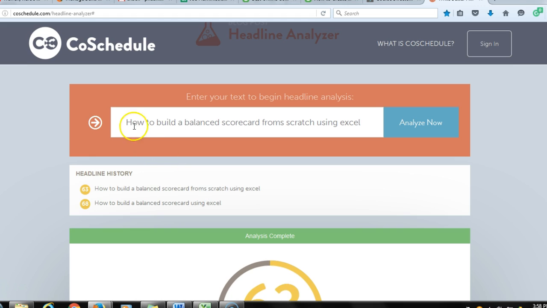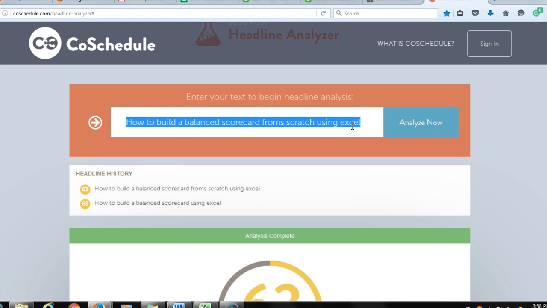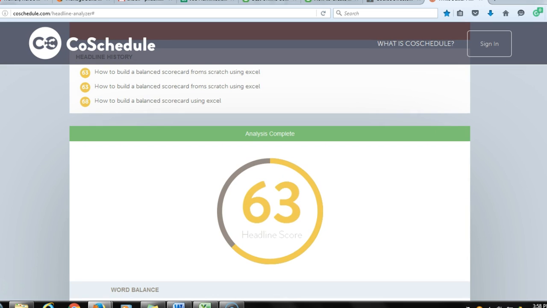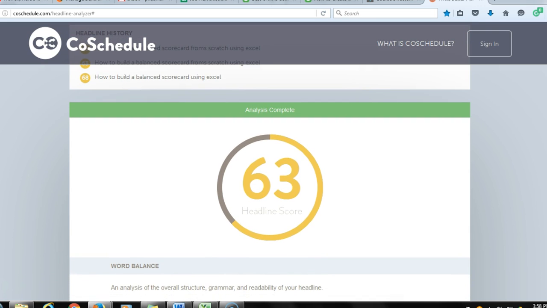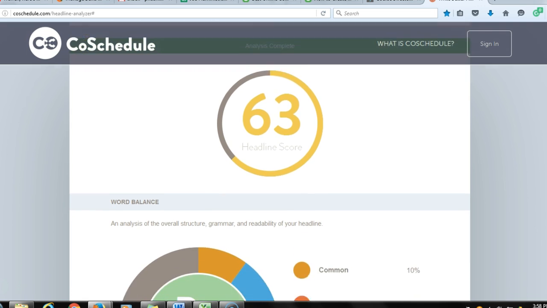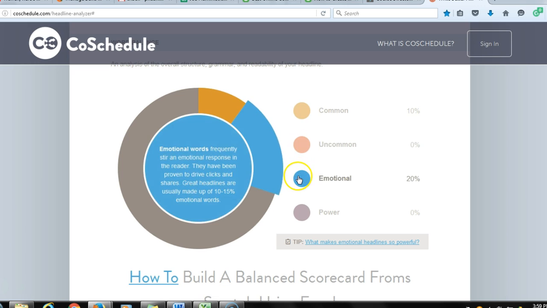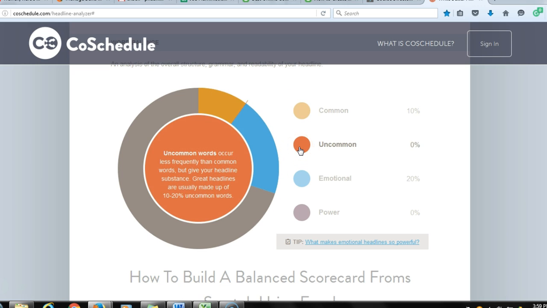So let's say we started off with my original heading, how to build a balanced scorecard from scratch using Excel. I clicked Analyze Now, and what this tool gives me is a set of tools to help me think about my particular title. I get a headline score of 63, which is a B+. It's telling me that I have used some common words, and mine is a bit lower. It's supposed to be between 20 and 30% common words, and I only have 10%. I am using some uncommon words, but I should have 10 to 20% uncommon words.